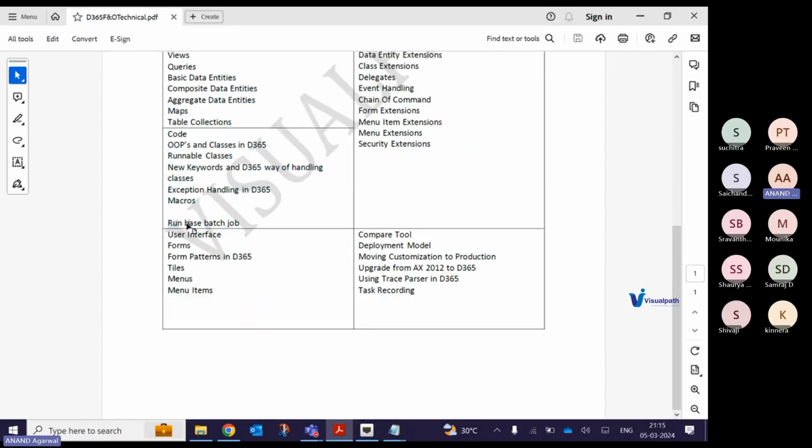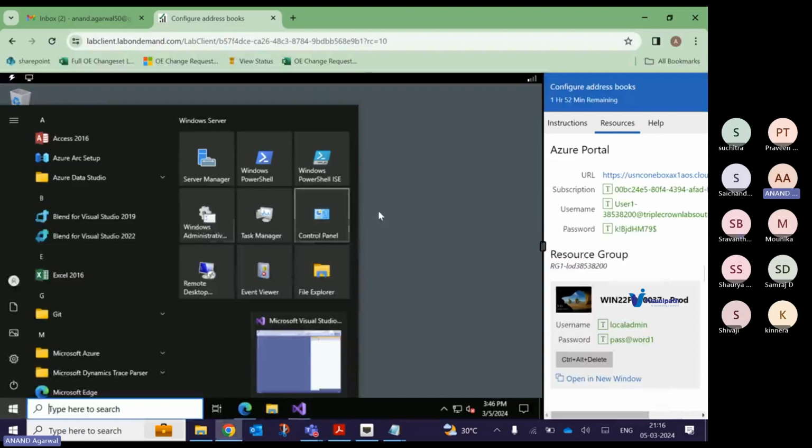A run-based batch job is something where we execute a job periodically, like every morning at 5 o'clock I want to update some records. So I will create a run-based batch job, and automatically the system itself will execute the job at 5 o'clock in the morning. Then we have the forms. I'll show you some forms and the form patterns. There are seven form patterns I will teach you in our whole training, like simple list. I will show you first. Let me open the front end.